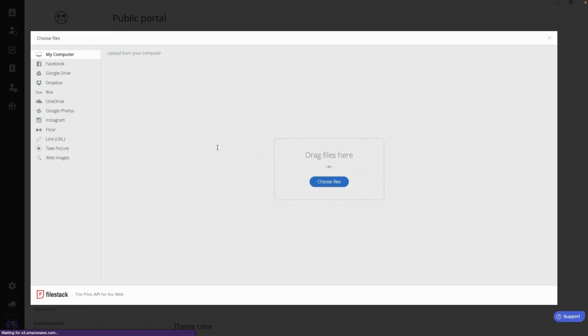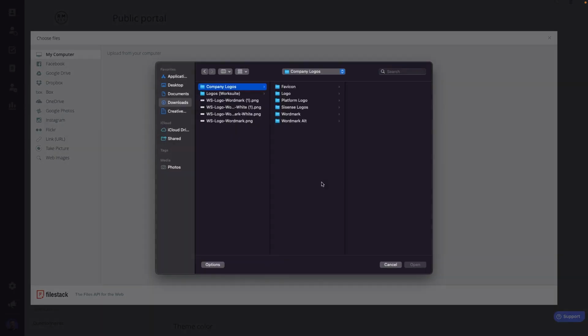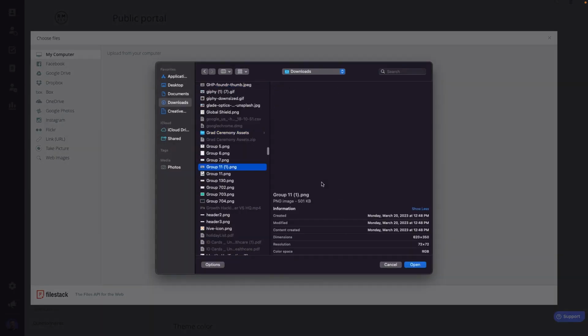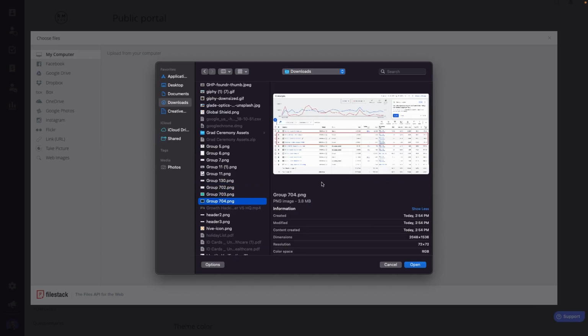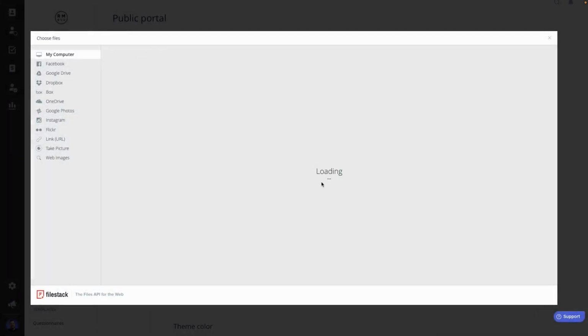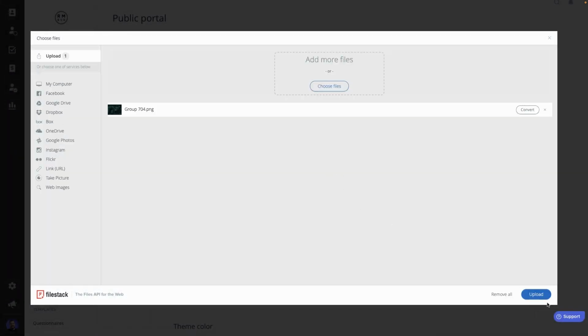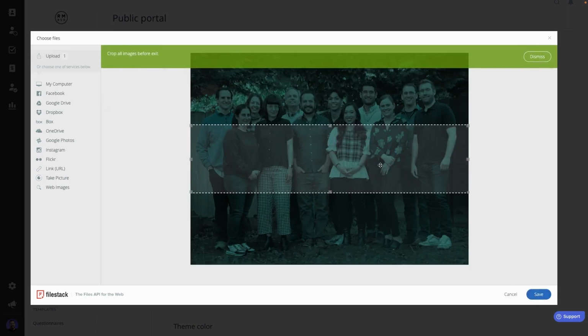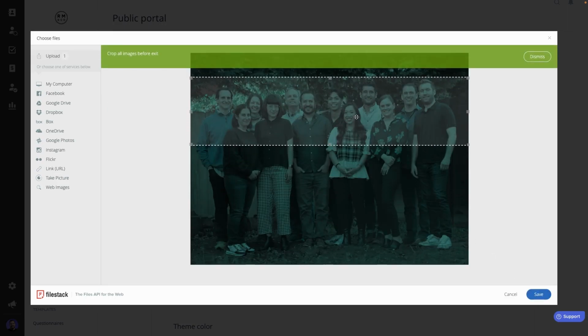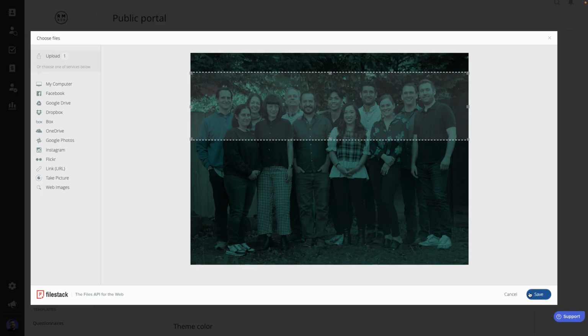But pick any image here. It doesn't have to be any particular size. Once again, you can crop it as you wish, but let's just pick this team photo of last year's Worksuite retreat. And then here, like I said, you can edit it. Let's put everybody's smiling faces.